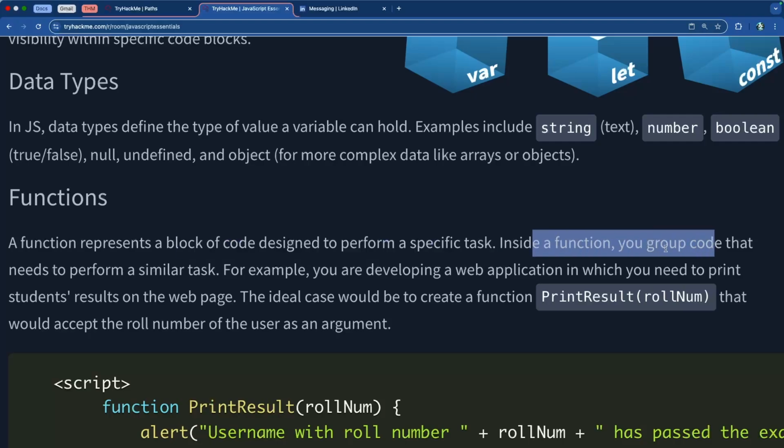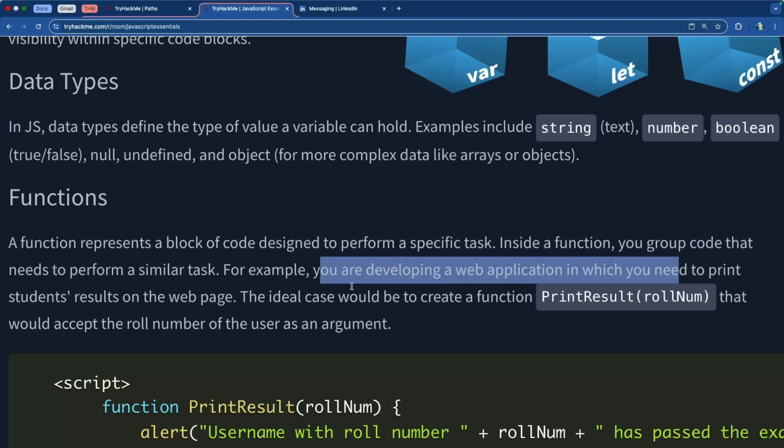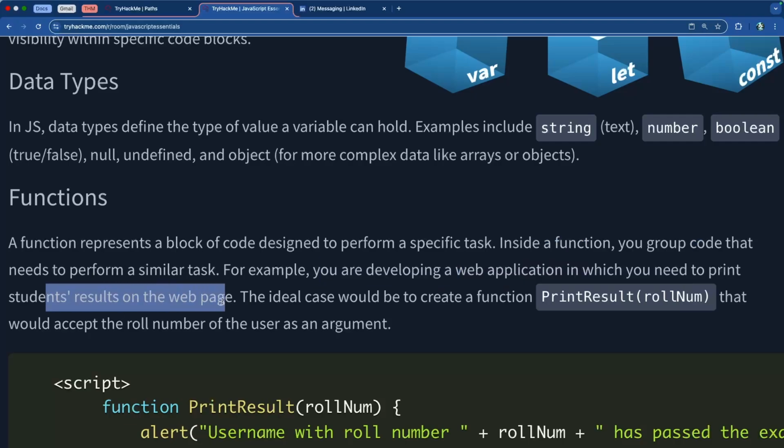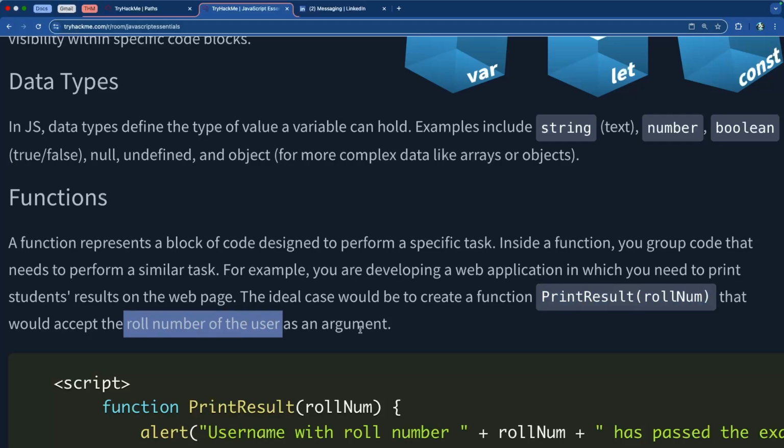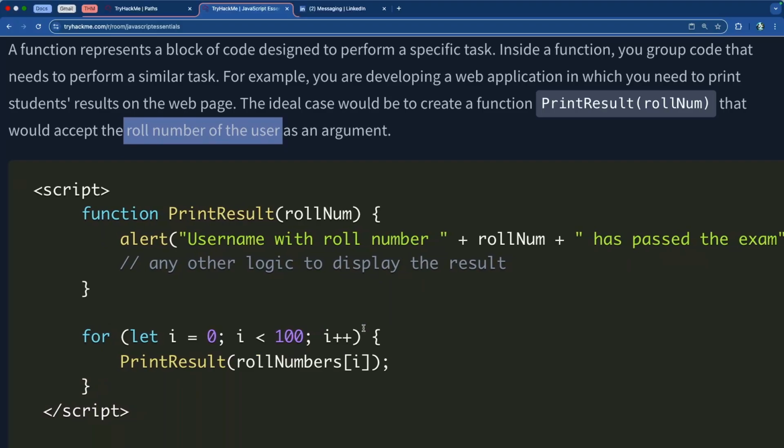Inside a function, you group code that needs to perform a specific task. So for example, you're developing a web application that needs to print students' results on the web page. The ideal case would be to create a function called printResult(rollNumber) that would accept the roll number of the user as an argument. And then this is kind of what it would look like.